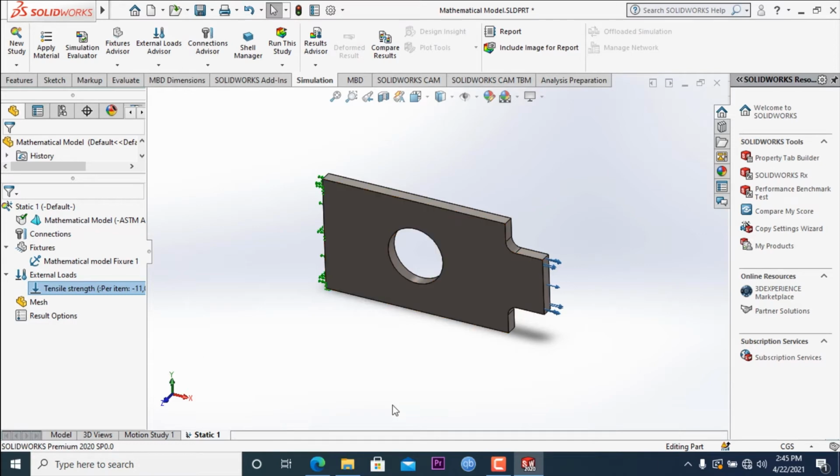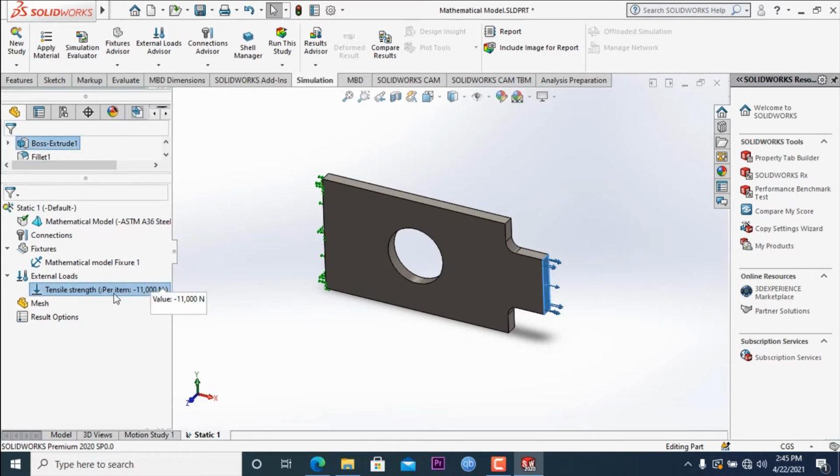By meshing, we will divide this geometry into finite elements. Here in this bar we can see the tensile strength. The bracket is showing that the force will be applied per item. We haven't created the items yet. By clicking on mesh and creating a mesh, we will be creating the items here. We will divide this geometry into a finite number of elements, and we will apply this amount of load on each element to analyze the final result.